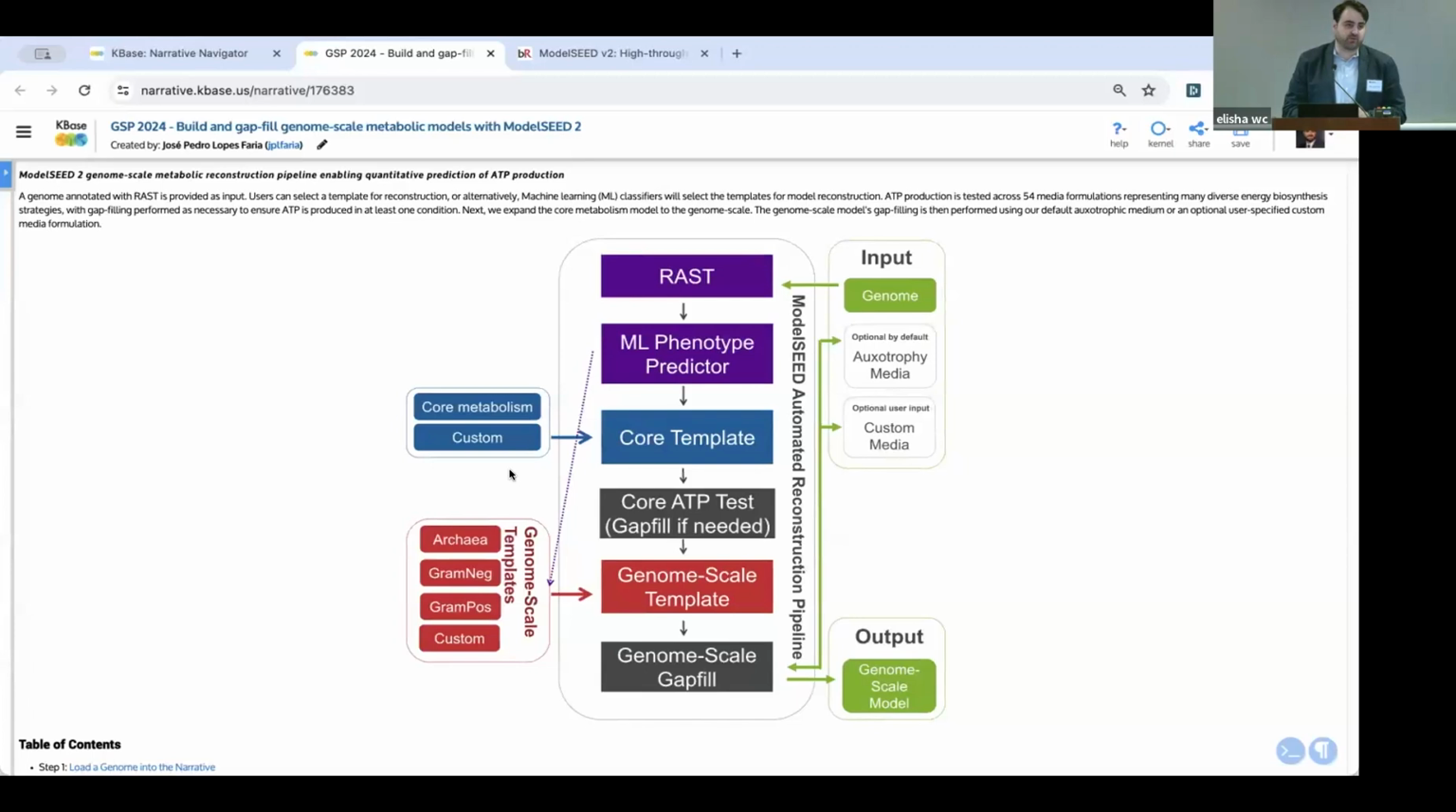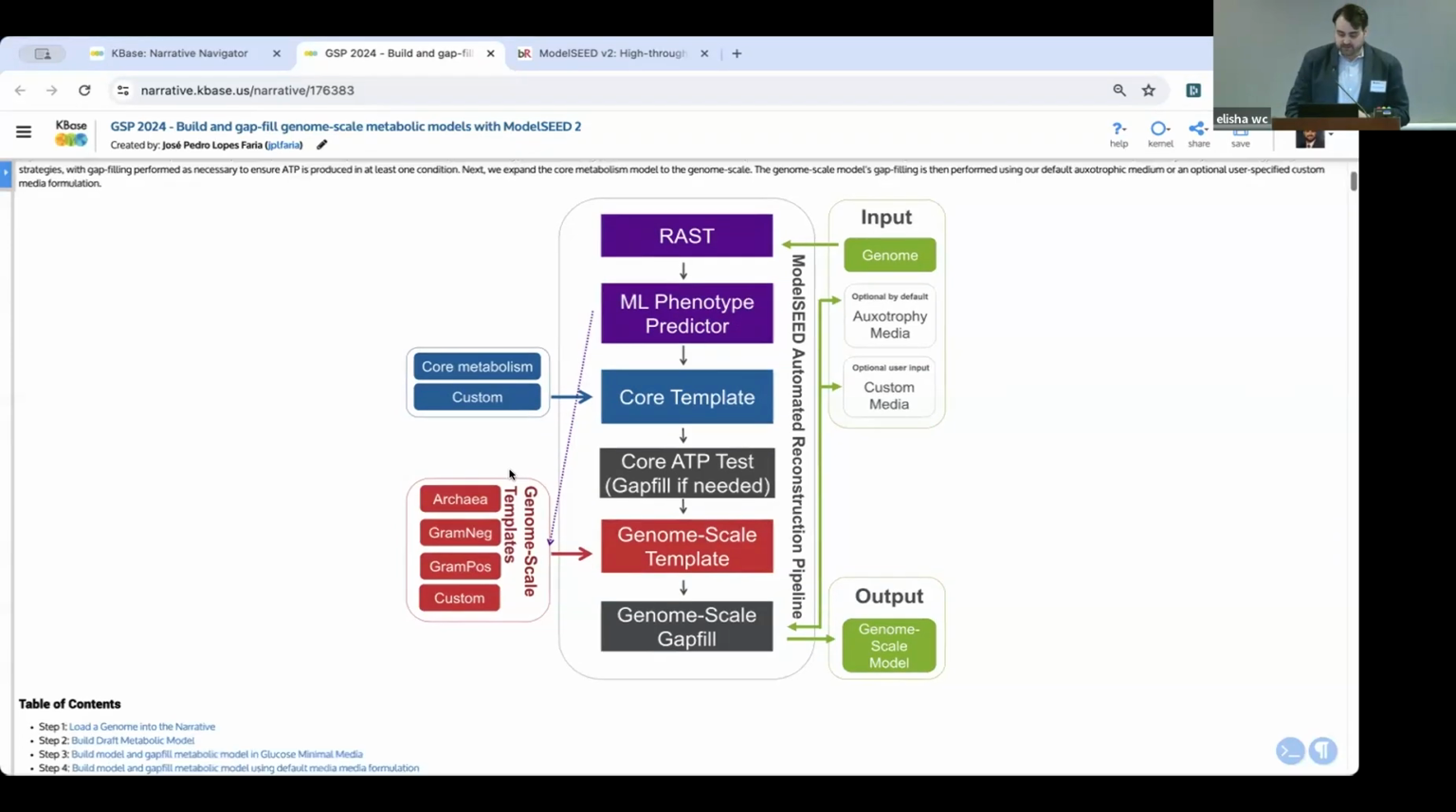We start with RAST annotation. You've seen work before already on how we're now enabling you to use multiple sources of annotation, but you always have to do RAST. You may use additional ones, but RAST continues to be key. We use a machine learning predictor to try to select your template for you. You can also manually choose it. The big difference now is that we start with a core. We build a core model and we try to make it right. We try to make sure that the core model is able to accurately represent the energy biosynthesis of your organism, which determines the majority of its lifestyle, before we expand to the genome scale.